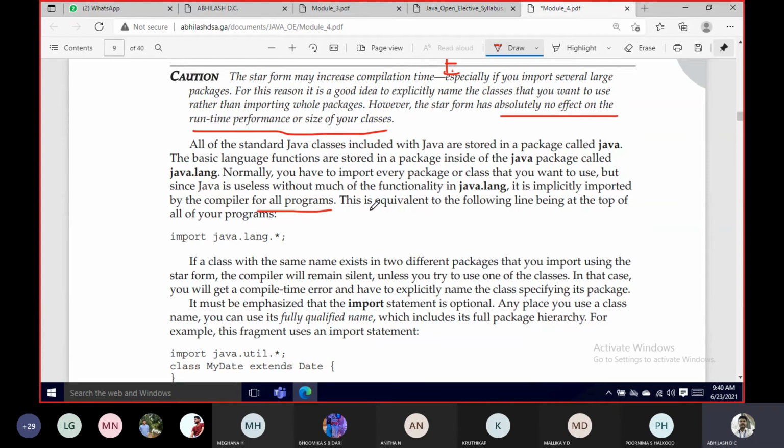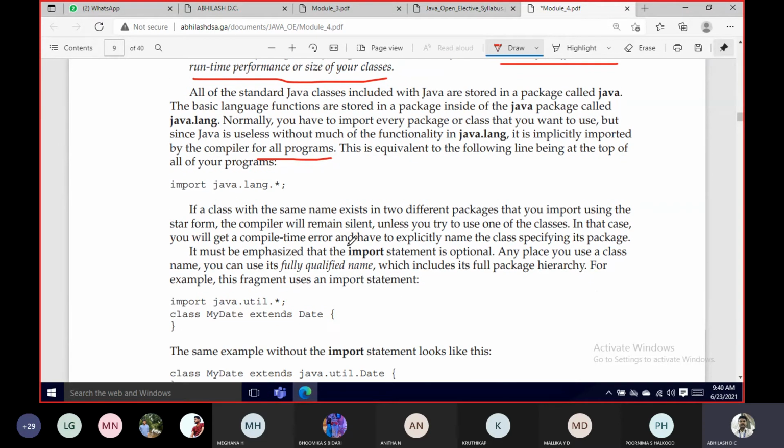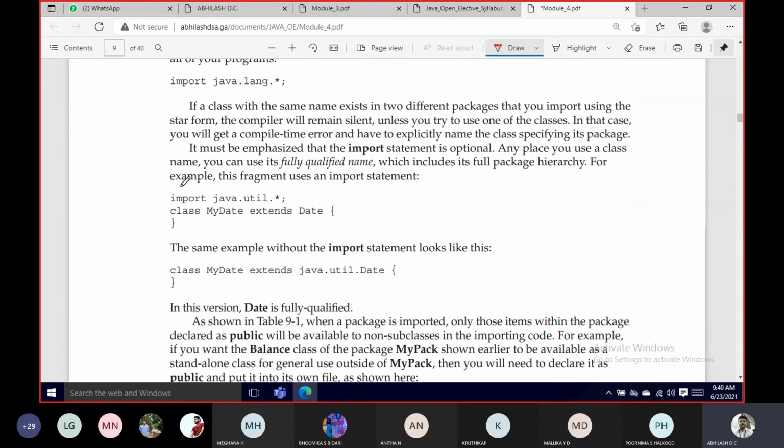Anyhow, once you add it, it should be compiled, because we don't want any errors at the time of running, such as syntax errors. So if you are adding, 100% it will compile. And one small example here is import java.util.star; class MyDate extends Date. That means you are using the Date class over there.